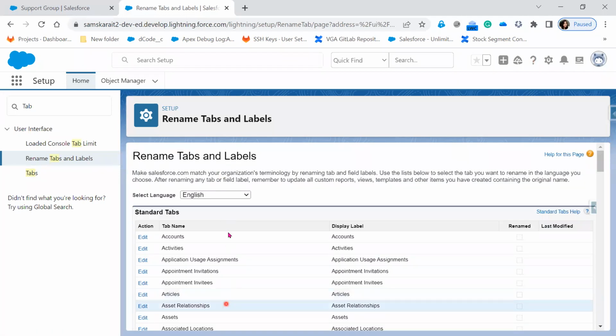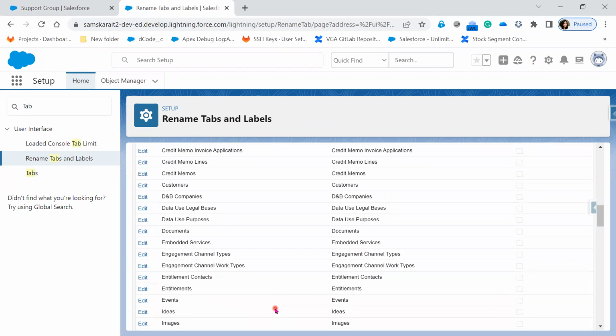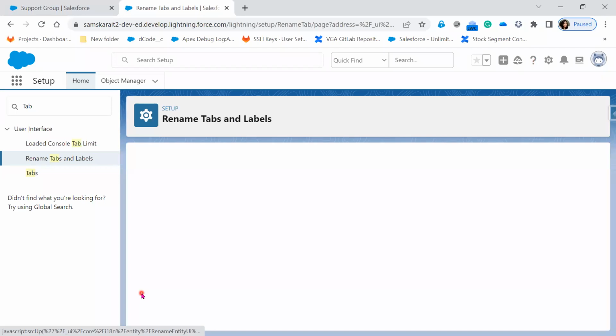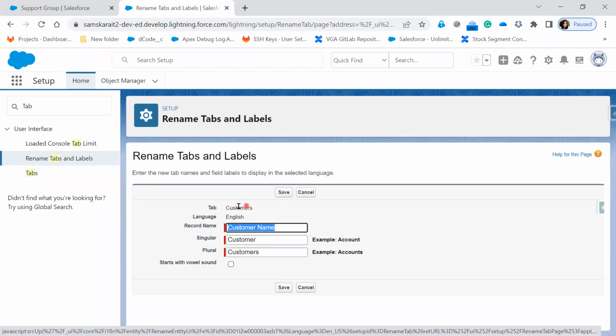Now this option, we can have it only on the standard tabs, whereas on a custom tab, if you click on a custom one, I'm clicking on the customer, this is a custom object, right? When you click on the edit option on the custom object, you cannot see the second screen. Only the first screen is available.